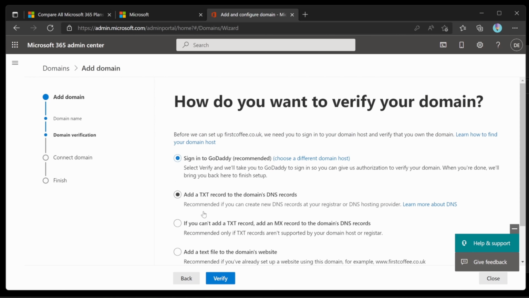I could, for example, add a text record to the domain's DNS records. If I'm not able to add a text record, then I could add an MX record, or I could just add a text file to the domain website. The easiest one for me right now, and possibly you when you're going through this course, is to sign into the domain registrar. That's what I'll go ahead and do.